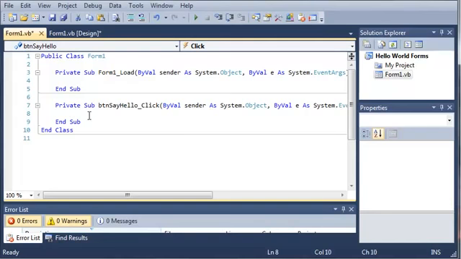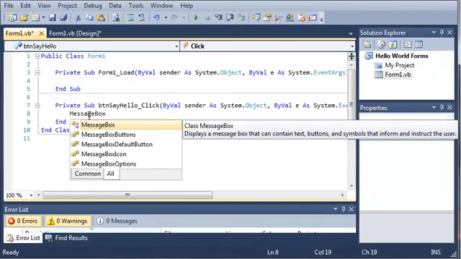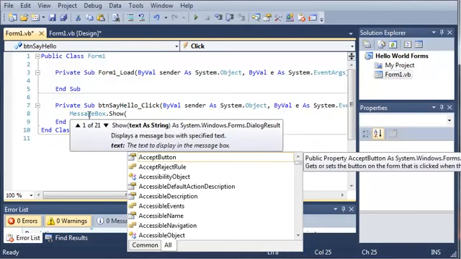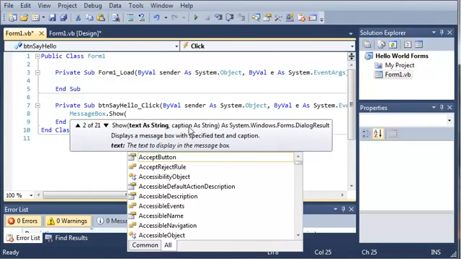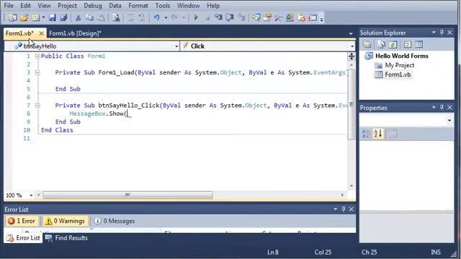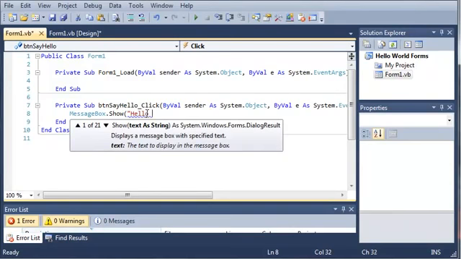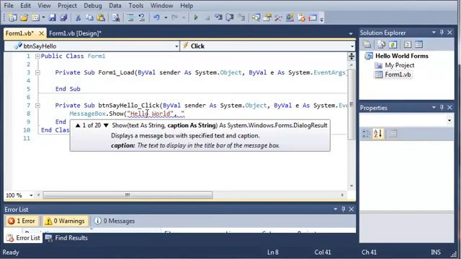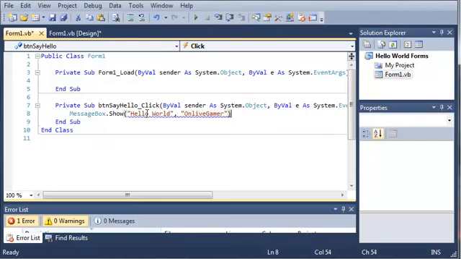We're going to start off by typing message box. You can see here that IntelliSense pops up and says it displays a message box that can contain text, buttons, and symbols that inform and instruct the user. We're going to type messagebox.show, and use the version that takes 2 arguments in the parameters. The first argument is the text that's going to be displayed in the message box, and the second argument is going to be the caption, or whatever is at the top of the message box. Like here's our form 1; if the message box looked like this, the caption would be right there where it says form 1. So we'll do messagebox.show hello world, and then change the title to OnLiveGamer.